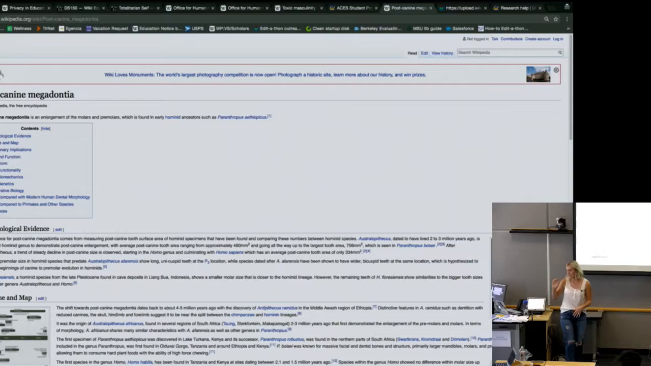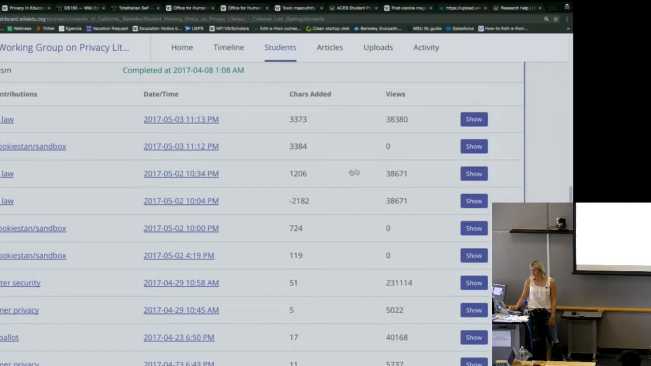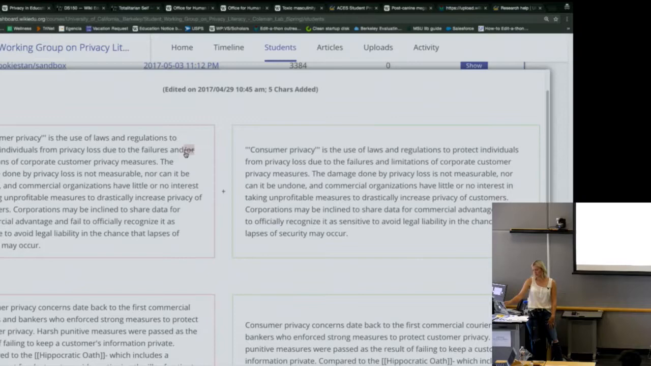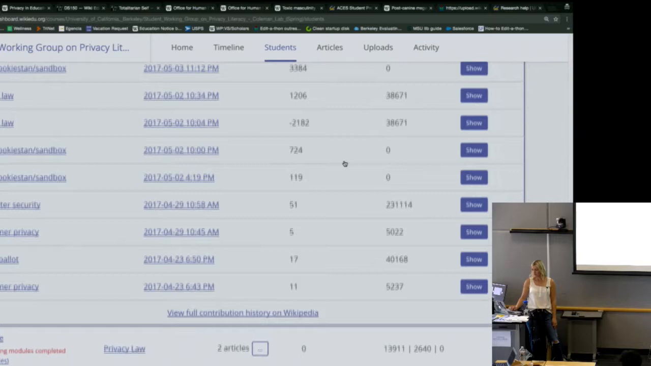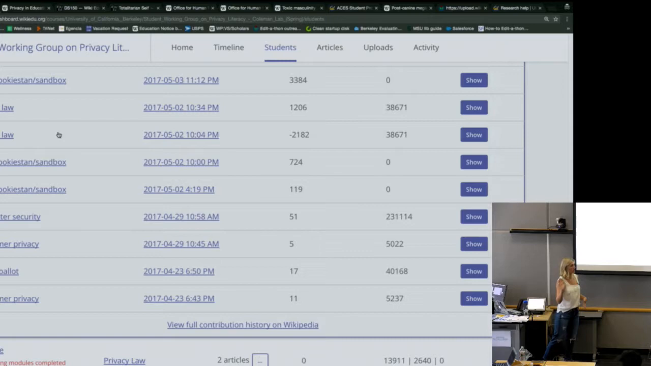So at the students tab of your course page, as your students are going through the process, you can peek in and see, okay, they added a couple characters here. What did they do? They did some copy editing. But if they're actually going to other articles outside of the ones they're editing to create links to their content, they would edit that article in order to create that link, and that will be captured for you. Okay, anything they touch gets captured. Exactly.